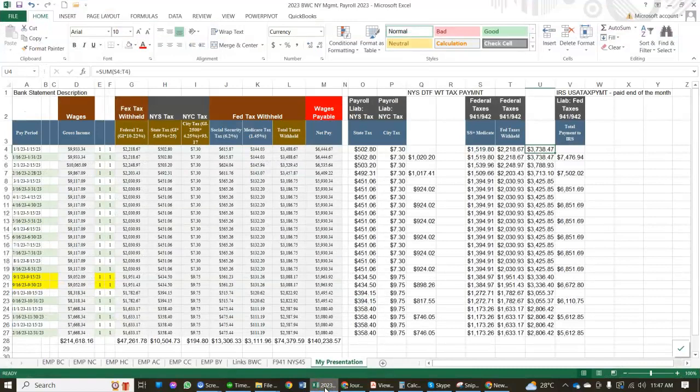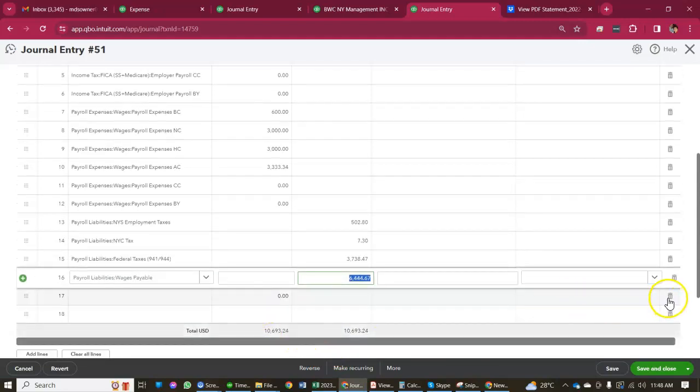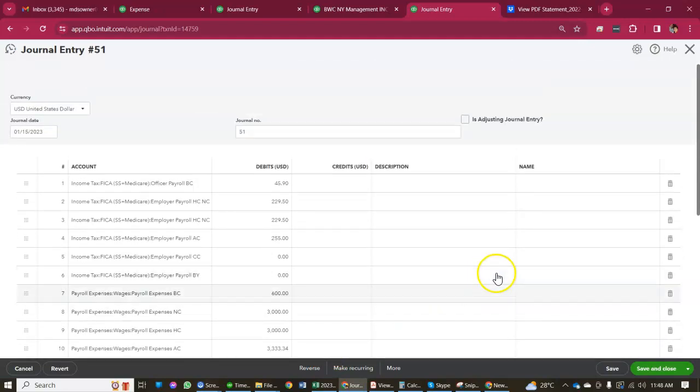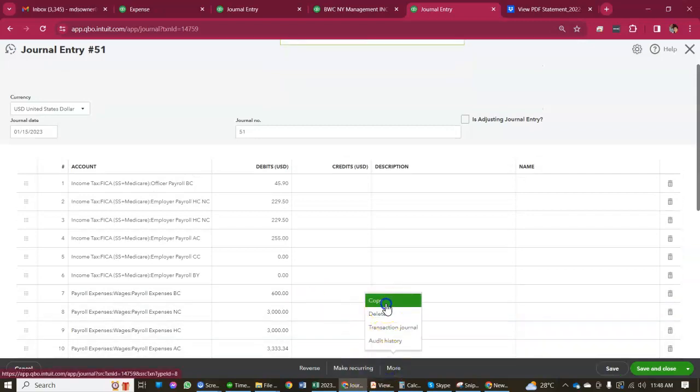For the wages payable, this is the net. That is the amount that I put in here. So save that. Once that is saved, you can copy this entry again for the next period.